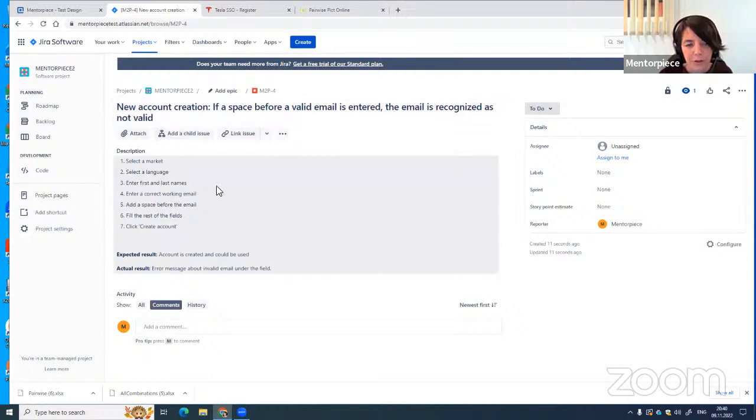Title, sorry, the description: step by step how to reproduce the situation, what was expected in this situation, and what was the actual result in this situation. And we can see from the defect that we have a discrepancy between expected and actual result. And so this is it, I think, about that simple testing of the Tesla site.